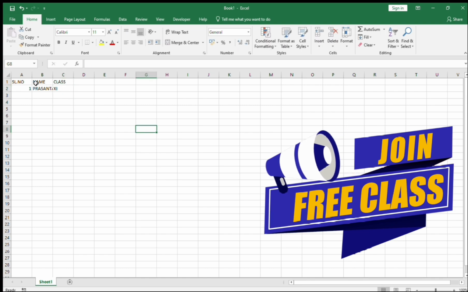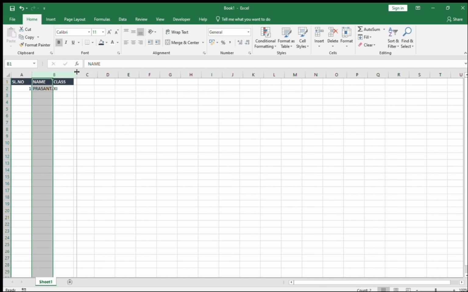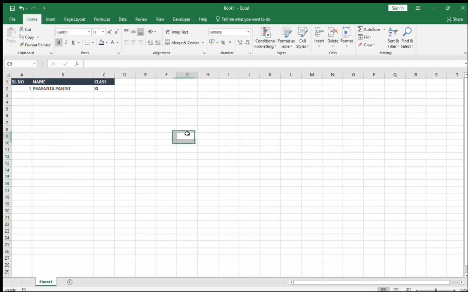We will apply a dark background color, change the font color to white, and make the text bold so that it stands out. Notice that the name Prasanta Pandit is too long and doesn't fit inside the cell. To fix this, click on the boundary between columns B and C. When the double-headed arrow appears, drag the boundary to increase the column width until the text fits properly.